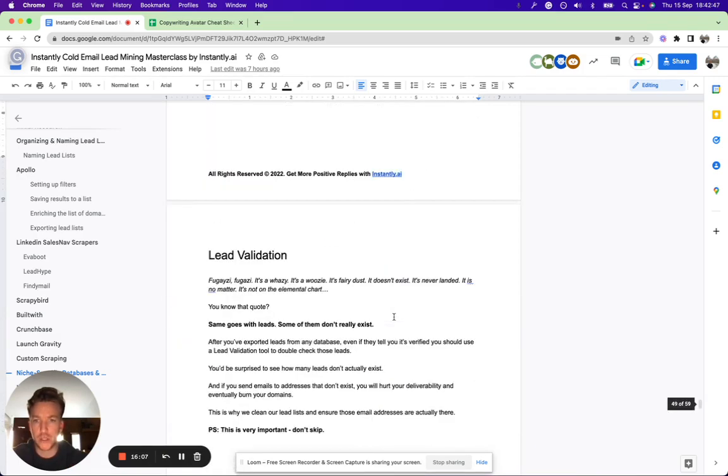And so next thing, lead validation. Once you have all your leads ready, they're sitting somewhere on a Google Sheet, on a CSV, just make sure that you verify them. So, right, this quote from The Wolf of Wall Street movie: "It's a fugazi, it's a fugazi. It's never landed. It's no matter. It's not on the elemental chart." So, right, it doesn't exist. Sometimes it will say this is a lead that exists, but it doesn't actually exist.